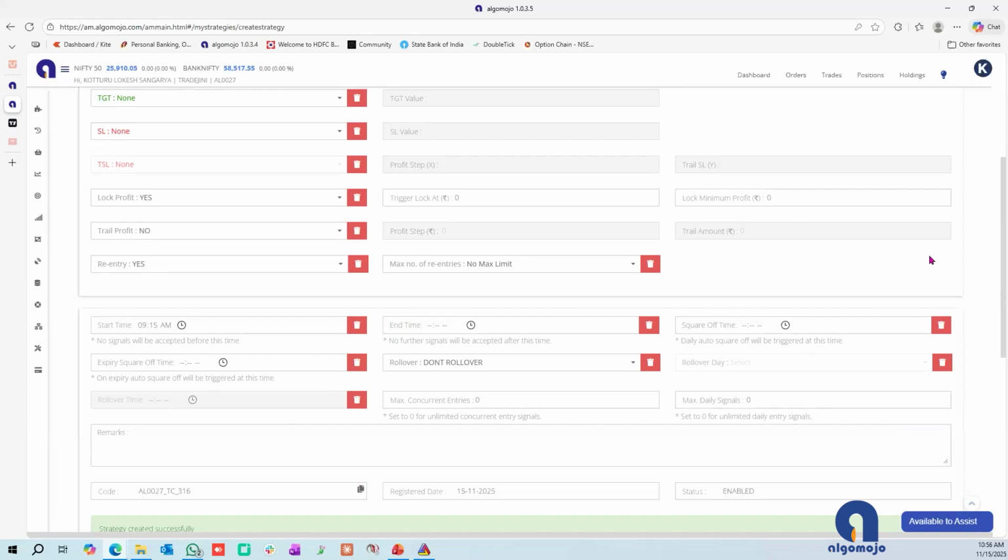Now, if you're trading in multiple lots and you would like to have multiple exits, that's a requirement that we are working on. Currently, you can set just one target and one stop loss. Multiple target setting and multiple exits, as of now, are still under development.